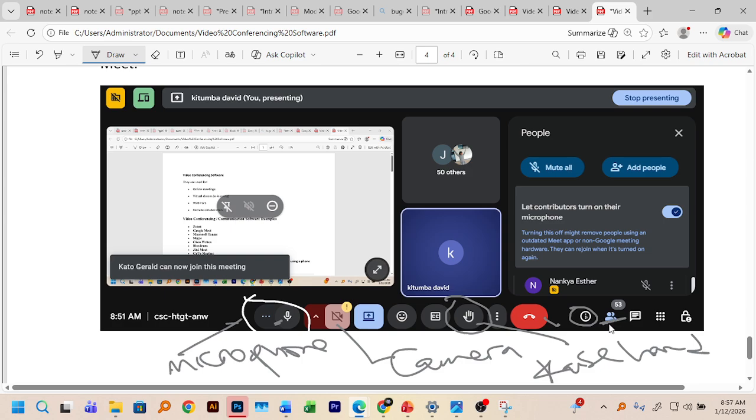Right now we are 53. I would want us to urge the rest to join. Let me try and see if there are those that are in the waiting room. We are enjoying the meeting.